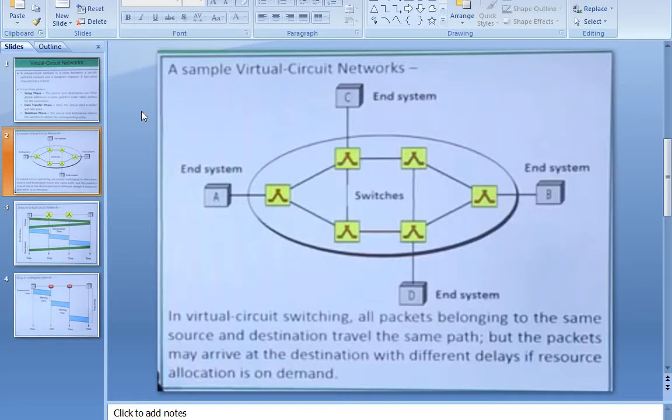Let's see a sample of virtual circuit. Say these are the endpoints, one may be a source, the other the destination. In between, different switches are there. When the source wants to send some data packets to destination B, first the path will be established. Say this switch is available, so it will be included in the path. Now this switch will try to find the nearest switch to forward the packet. Say this one is available, so it will be included in the path, and this switch will try to find the next nearest switch to forward the packet.